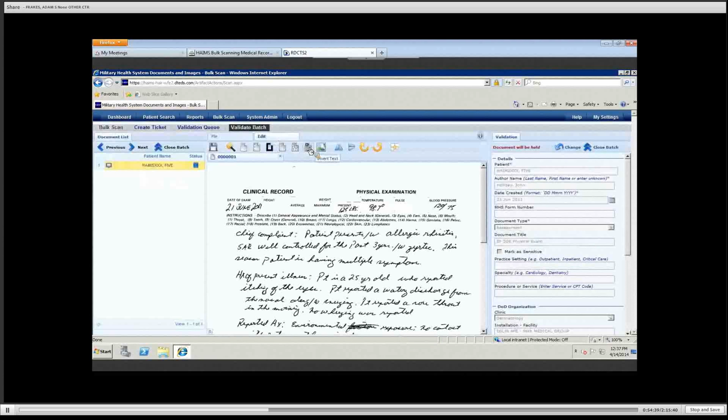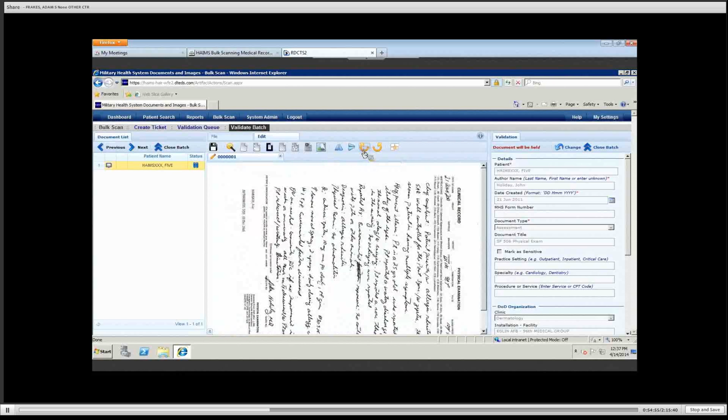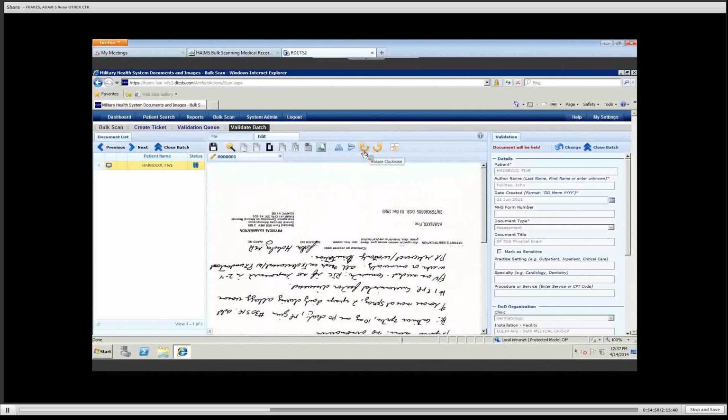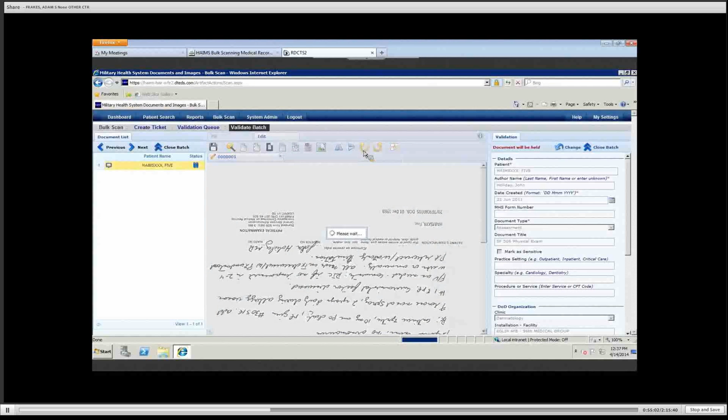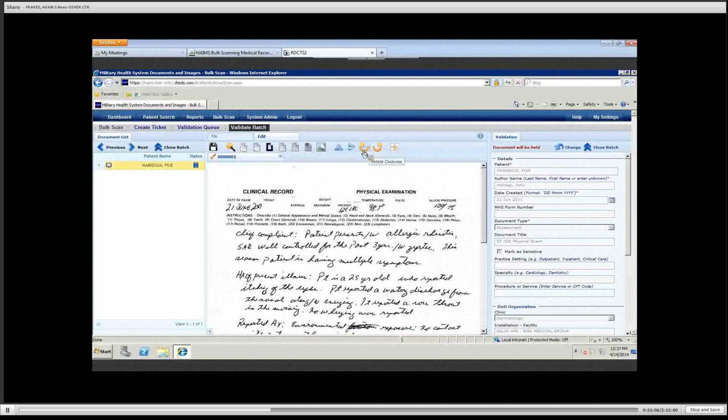The next icon over is my invert text. This document is already black and white, so if I had scanned it in color, I could have changed it to black and white. The next icon will flip horizontal, flip vertical. Again, I can rotate, so I'll demonstrate rotating. So if I had scanned something in and it was upside down, for example, and it looked like this, I could come to my Edit tab and click Rotate, and it would rotate it clockwise.